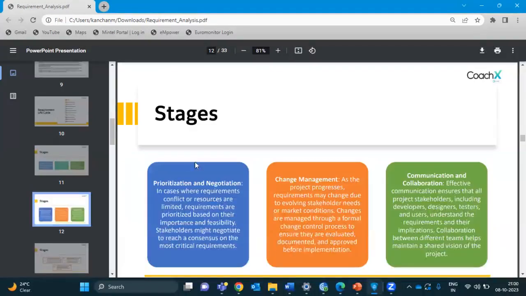Let's move ahead. Prioritization and negotiation. Okay, now who wants to take this up? I would give you a moment to read it if you are willing to. Ma'am, may I? Yes.